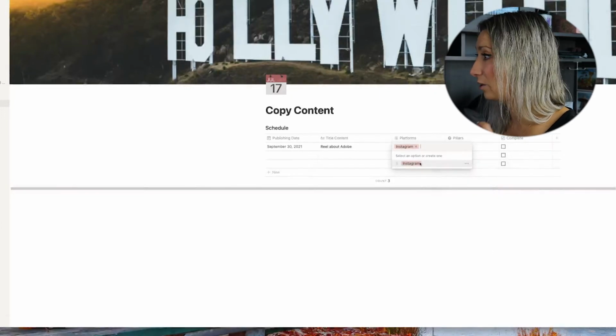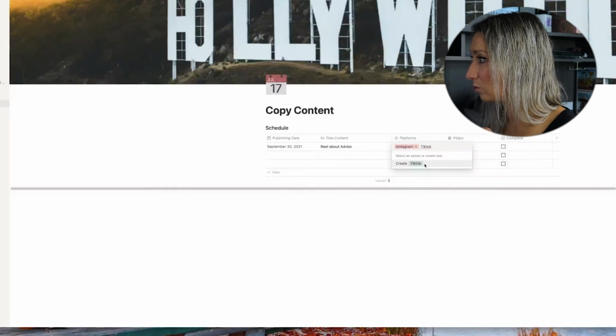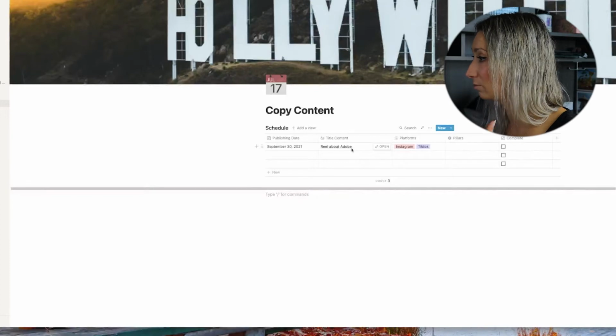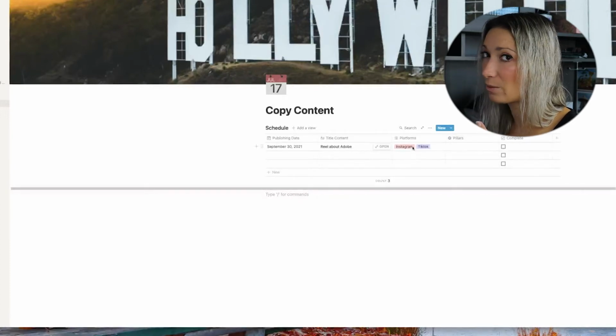Let's do red. And then you also want to publish on TikTok. So same, it's going to create a TikTok one, click on it and change the color if you like. So now you know that on September 30th, you want to publish something, Reel About Adobe, and you are going to publish on Instagram and TikTok.